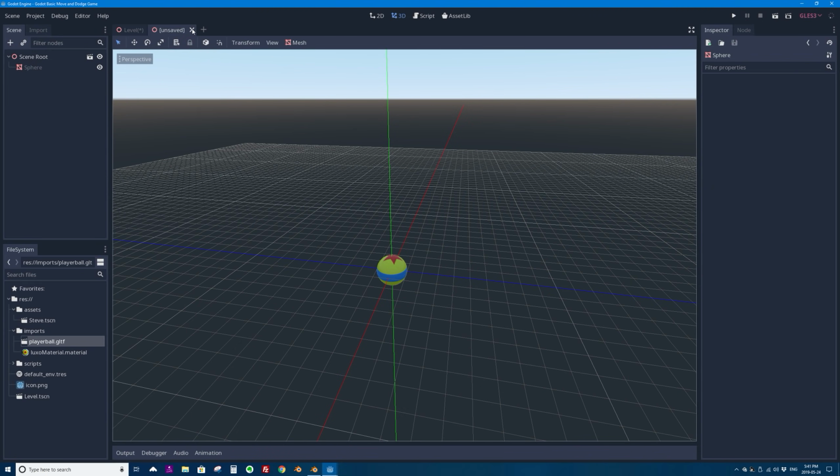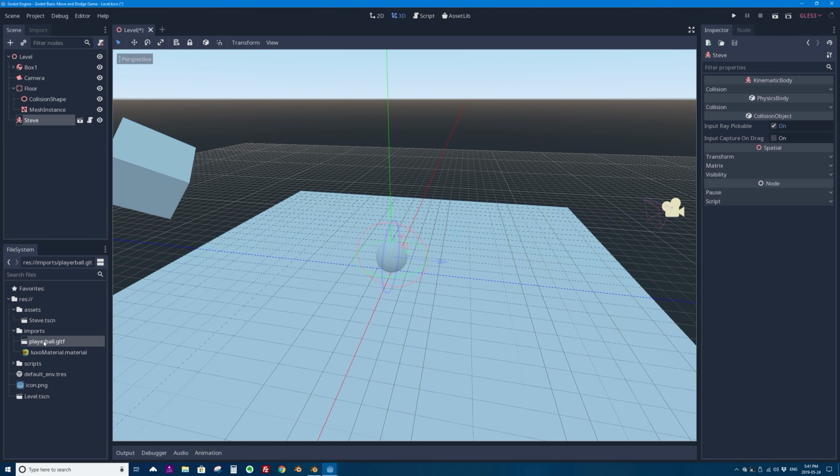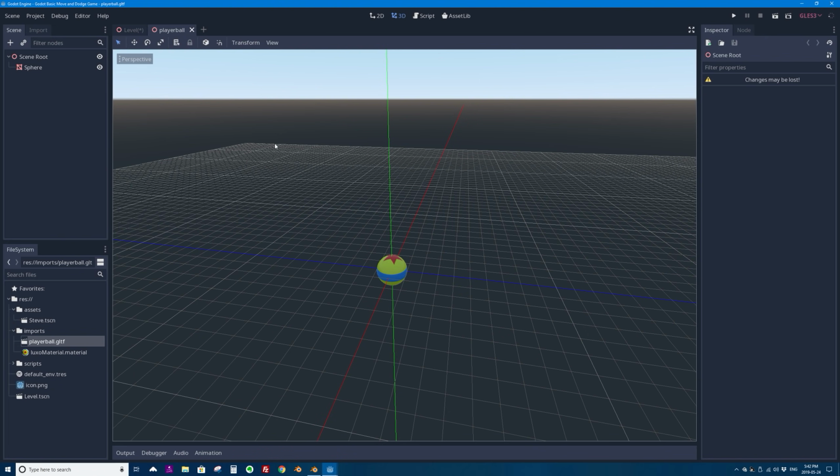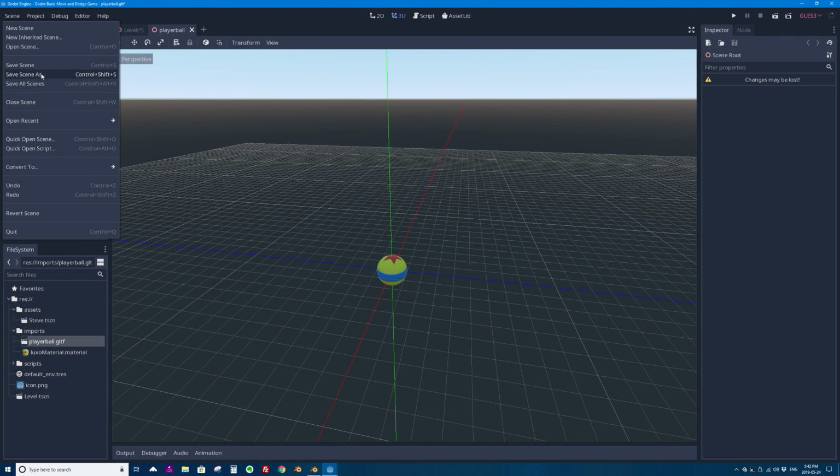So I'm going to close that. By the way, you could actually just drag in the model, but again, I wouldn't recommend that either. There are better ways of doing it, and this is a messy way. So let's go ahead and press Control Z. I'm going to double click on playerball.gltf, click on Open Anyway, and right away I'm going to save as this scene. So scene, save scene as, to make a new copy of it as a TSCN file that we can actually edit in Godot. You can't actually edit a GLTF file.